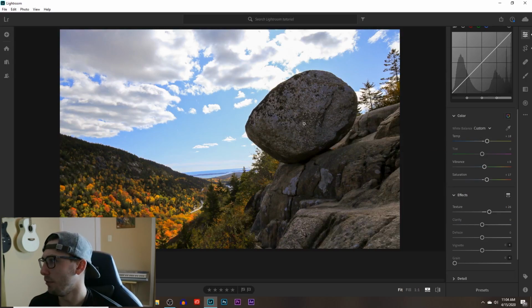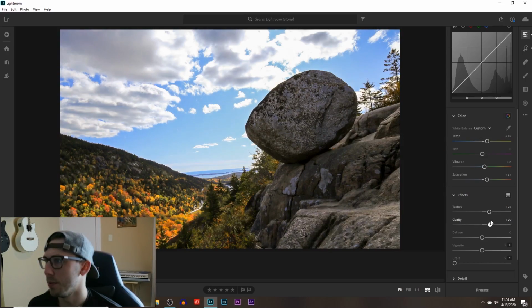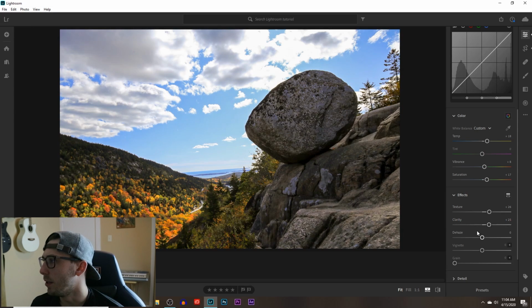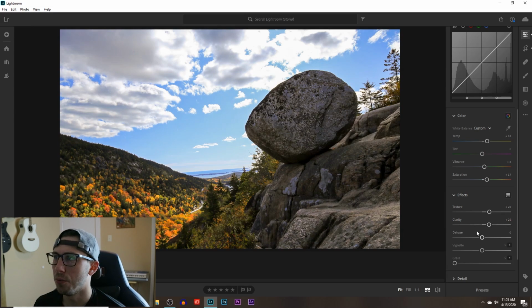Moving on to clarity, which changes the contrast around the edges of an object in your picture. So that'll be good for like the rock area. If we boost this up, you see it gets a little brighter, gets more texture, looks more alive. So again, I'm going to keep that around 25.